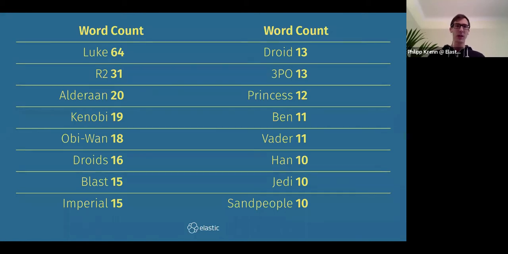So you can see Luke appeared 64 times and R2 31 times, etc. So this is how many times all of these terms appeared. And we'll stick to the top 16 terms. So we're not indexing more.